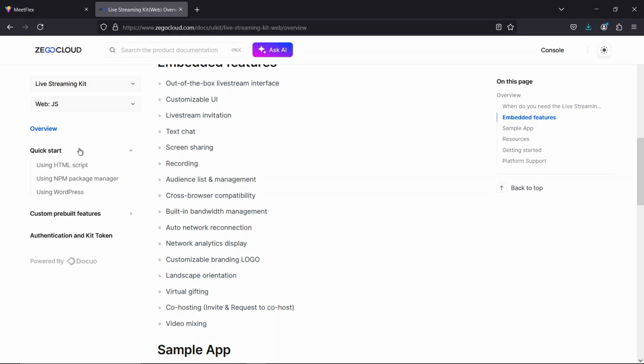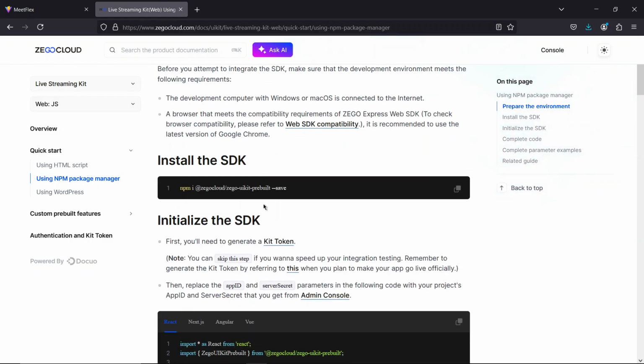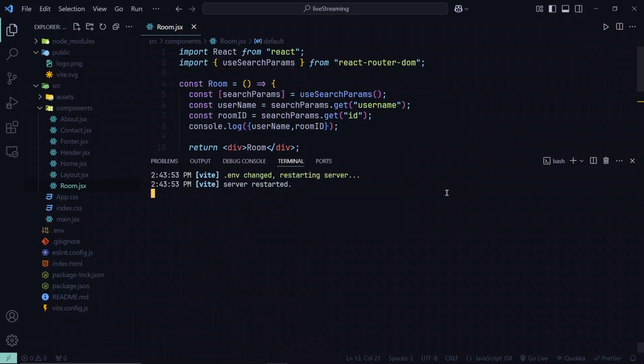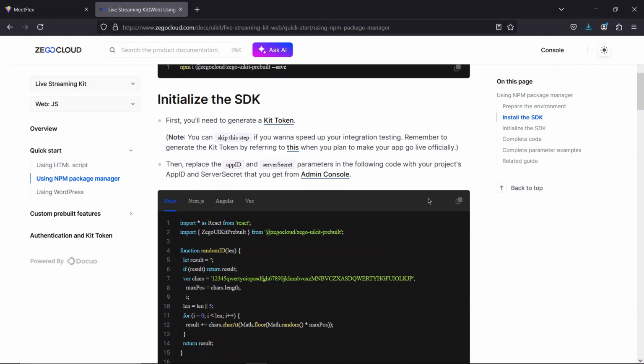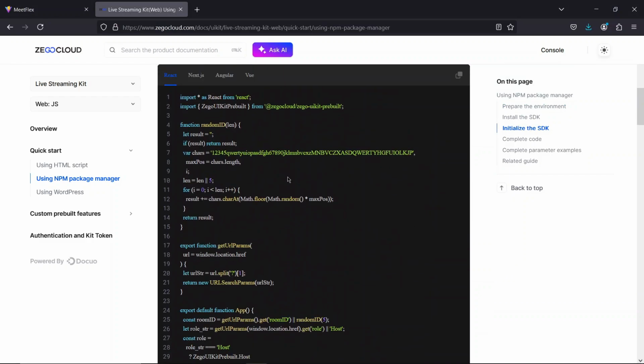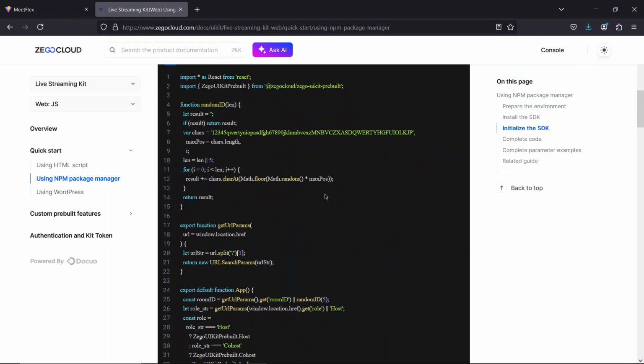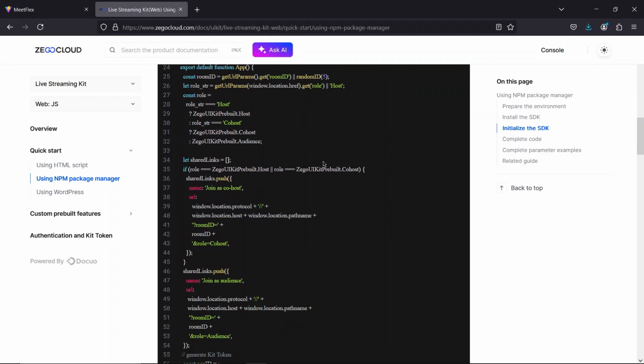Click on quick start. We'll be using the npm package manager. Click here. Copy this. Open the app. Let's install it. Here is the code to implement the live streaming. However, we will be making some changes.